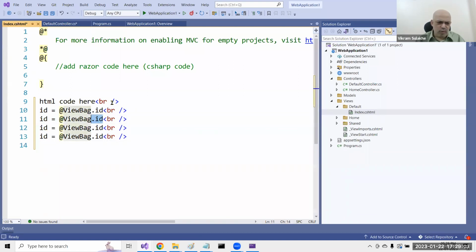What will I get when I type viewbag dot? What properties would it show up? All the variables that we have added there? No, nothing. Why nothing? Due to the dynamic object that you're using. So you will not get any IntelliSense here. Don't look for any IntelliSense.